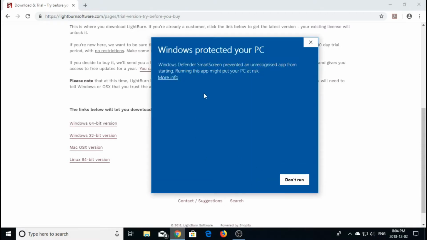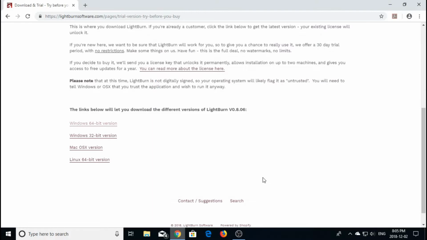Now don't be alarmed when you get the Windows protected your PC message if you're installing on a Windows computer. This is because the program is not digitally signed, as it costs an immense amount of money to digitally sign a software product with Microsoft. Now the developers felt that it was much better to use the development money to improve the quality of LightBurn instead of just getting rid of a stupid little screen. So just click on the More Info link and choose Run Anyway.